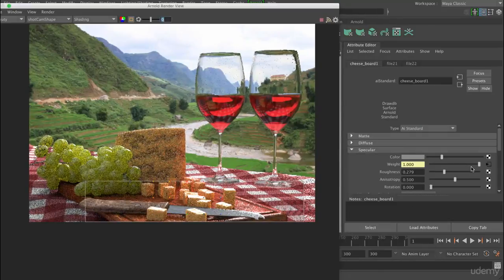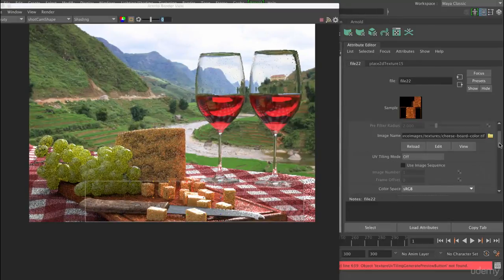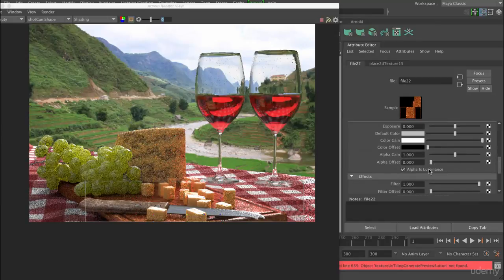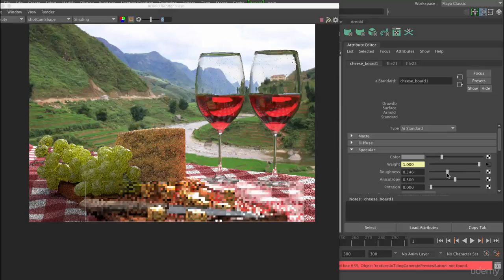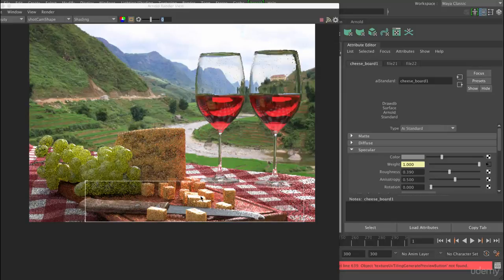weight with the same texture. And in that file, we just go down to alpha is luminance and turn that on, and then you'll get the little breakup that goes on here in this texture. I might just make the roughness a bit wider just so it goes a bit further. So let's just make this a bit rougher, so we get a bit more reflection. Okay, so that's what we've got. So don't forget to save.